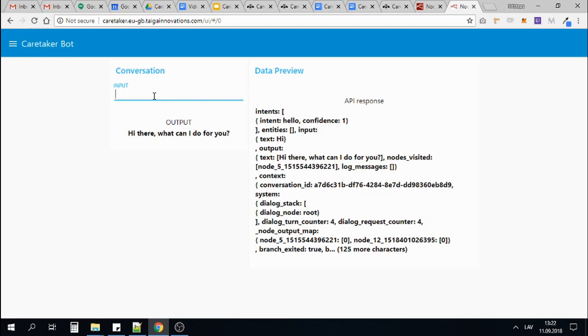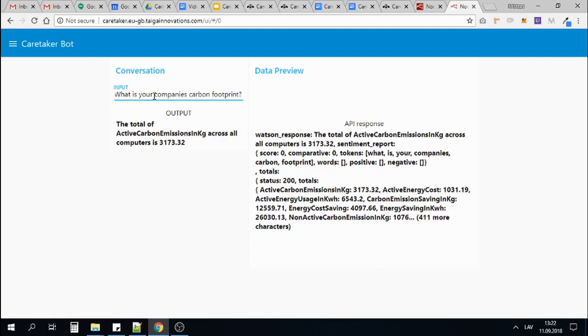Well, let's say I'm a guy from outside, and I want to find out, so what is your company's carbon footprint? Let's say we put this on the company website. "The total of active carbon emissions across all computers is 3,173.32." There we go. So this is the kind of response you might like clients to have within the email or within your website. Of course, you can also ask different kinds of questions, how many minutes your computers have been active, or things of that nature. It really depends on where you want to put these features, but this is what I wanted to show you of what is possible.